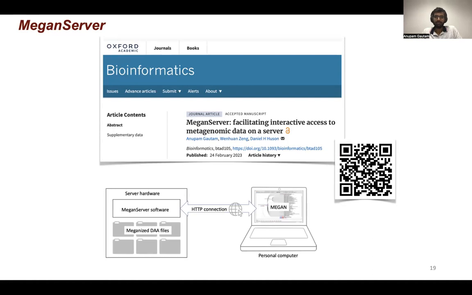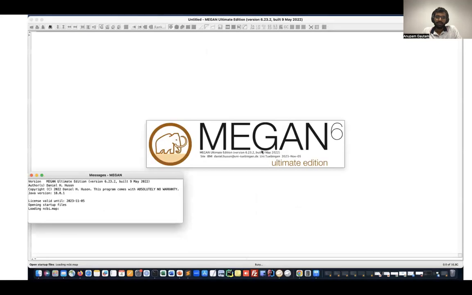So just put them wherever they are, on your computational servers, and fire up MEGAN server over there. It will load your MEGAN files, and they will be provided through the RESTful API to your laptop. You can access that MEGAN server instance on your laptop and carry out as many analyses as are available in MEGAN. This approach also came out this year in Bioinformatics, and you can read more about it over here. It also has a very extensive manual. And here's a video showing how you can fire up MEGAN server.